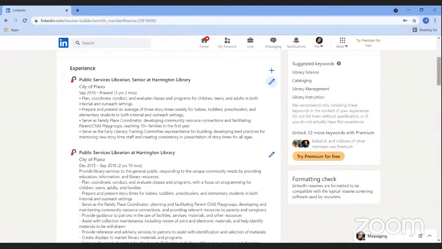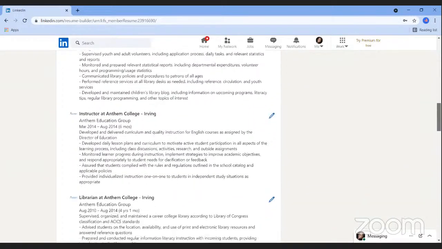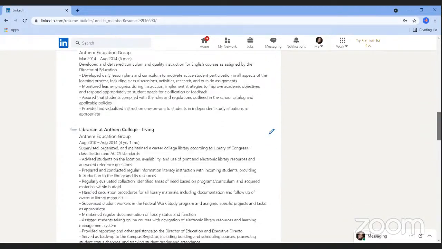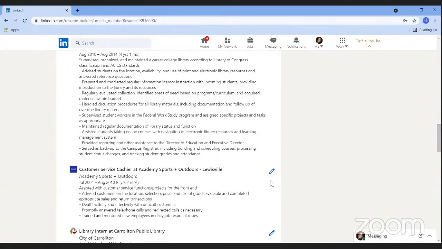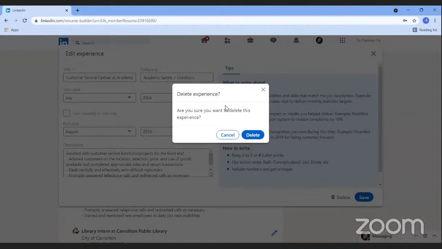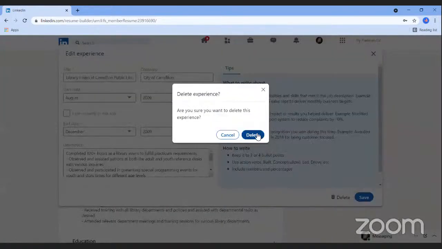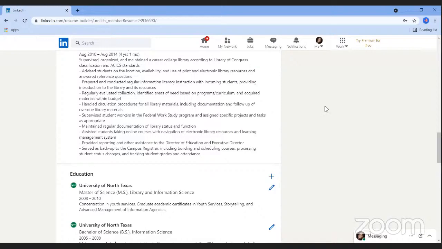I could also choose to completely delete a position. So let's say that I've decided that this experience from back in 2004, I don't want to include on my resume. I would click on that pencil icon and I would hit delete. It's going to pop up a window asking if I'm sure I want to do that. I'll go ahead and confirm by hitting delete, and that would get rid of that information. And that lets me clean it up as well. And we'll just delete out another one. Super easy. Again, it's not changing my profile. It's just changing what I include on my resume.